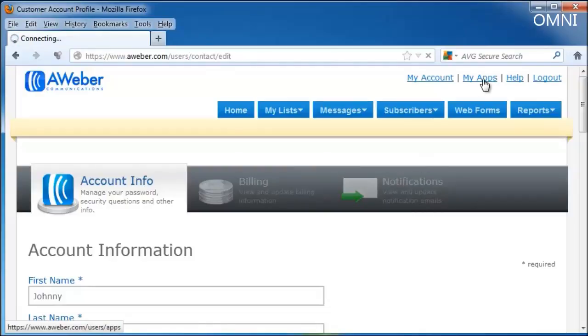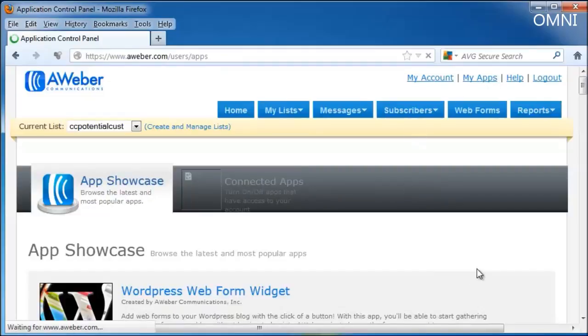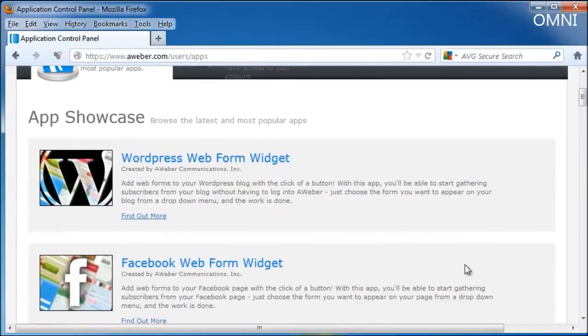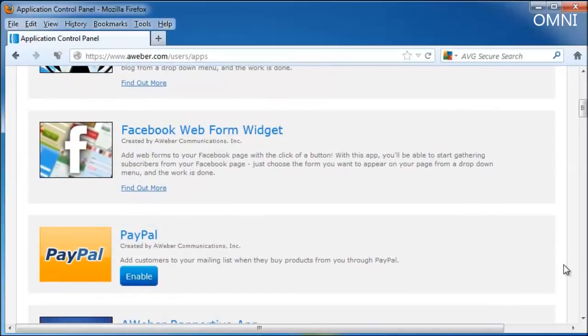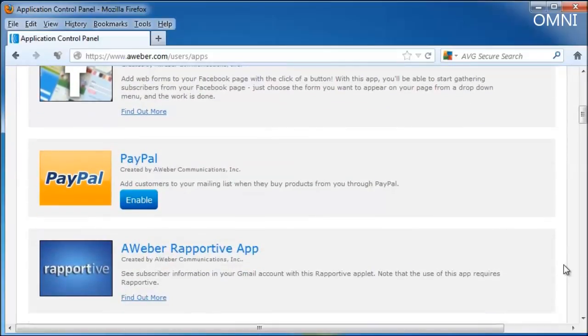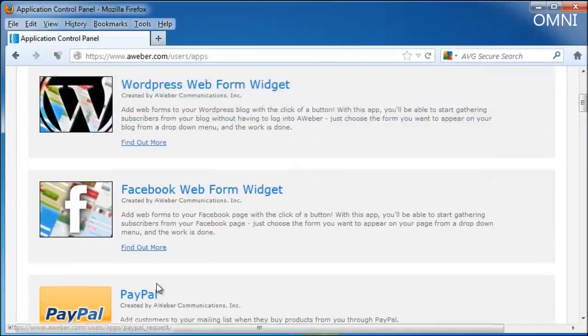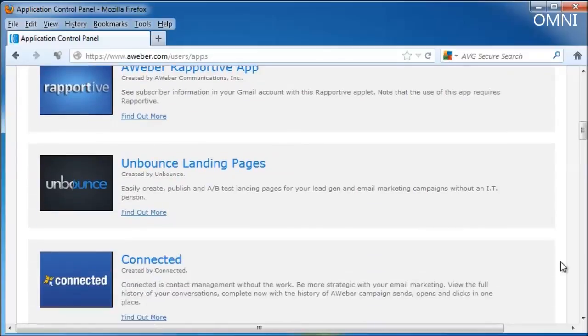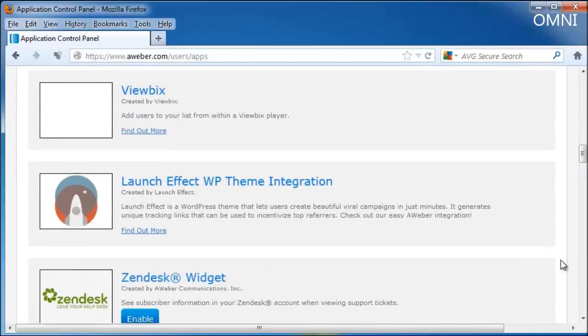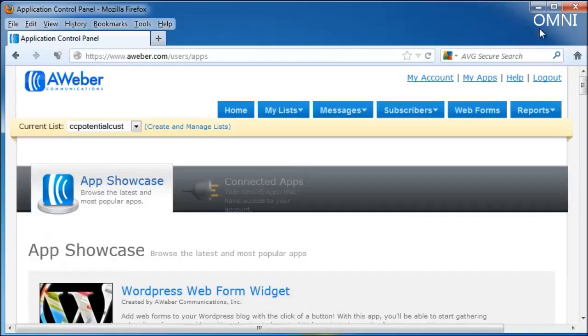Next, we've got the My Apps tab on the top. And this shows you your app showcase. You can use any of these widgets to personalize all of your emails. You can put in PayPal tabs, you can put in a Facebook web form, a WordPress web form. All of these different apps are free that you can put into your emails. We also have our help screen and of course the log out.